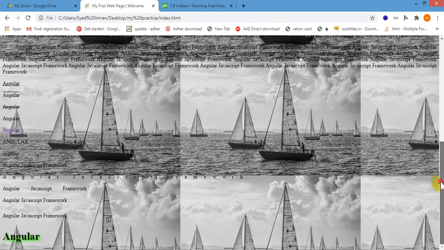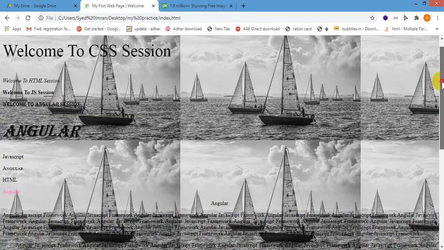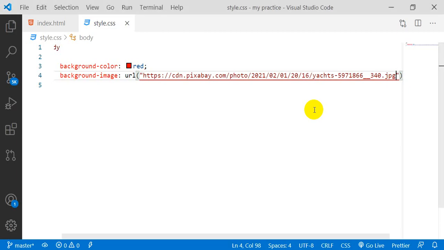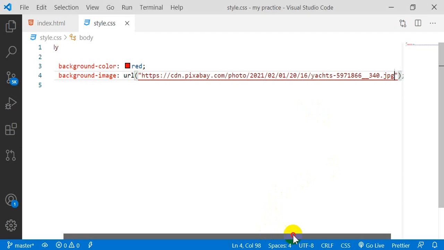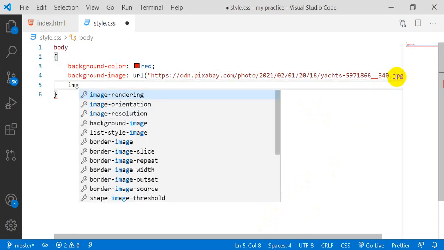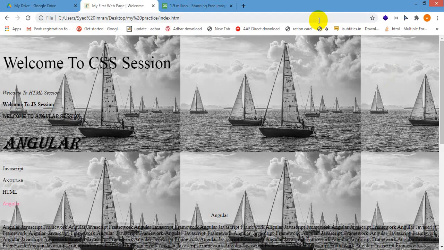But if you observe here, guys, the image is repeating multiple times. The same image is repeated multiple times here. Now I want to avoid the repetition of this image. I don't want to repeat this image, so I'll go with something called the background-repeat property. If I pass repeat-x, save this and reload the page.